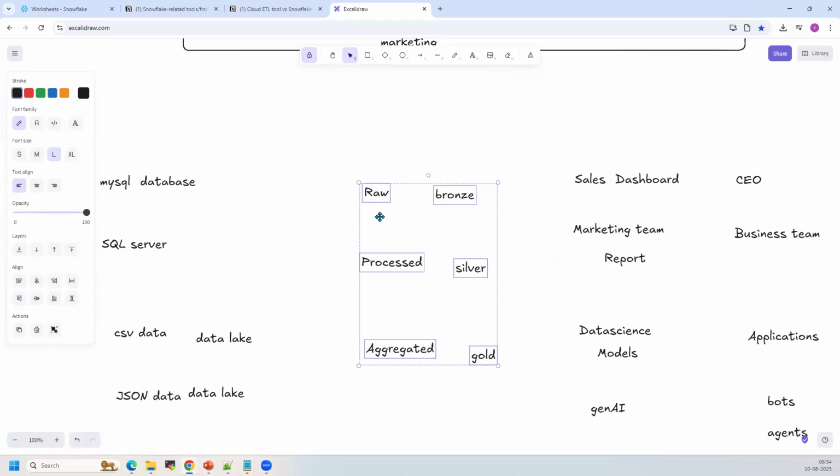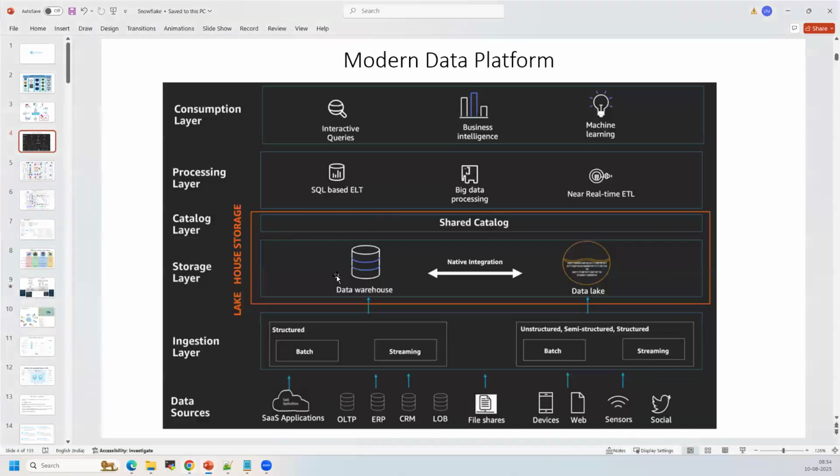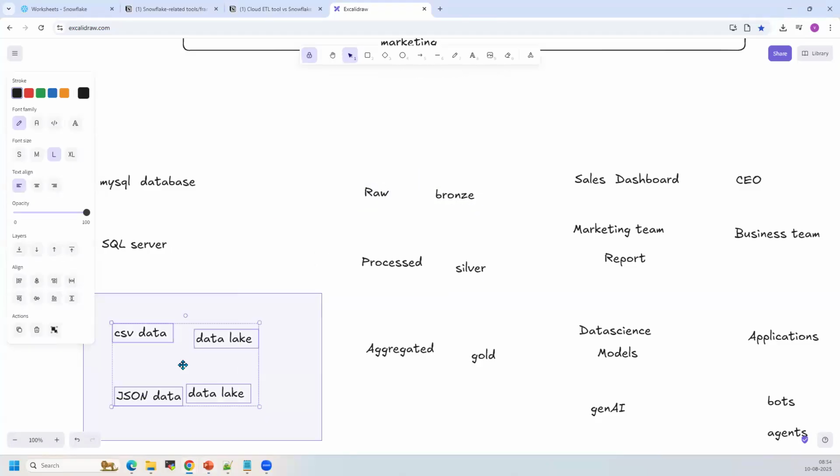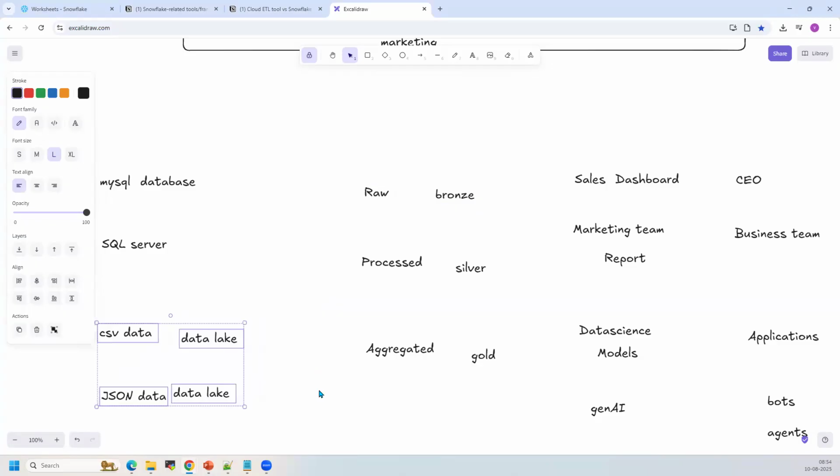Okay, so this raw data can be in a data lake, or it can be in a data warehouse. Why can the same data be in a data lake or a data warehouse? It's based on the scenario, based on our requirement, like based on the data type. So if the data is in CSV form or JSON form, it's a very raw form.